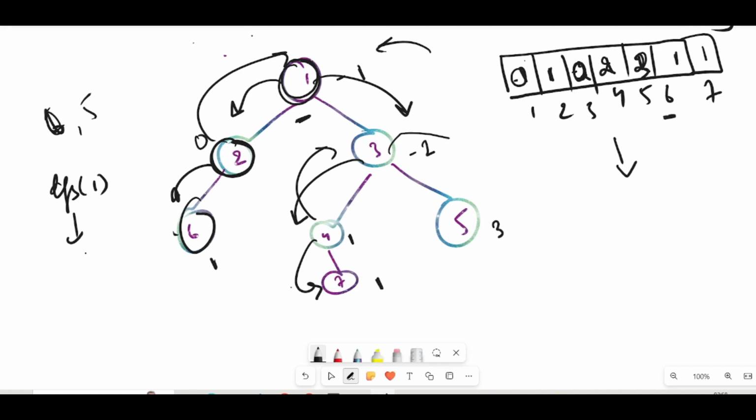From 3 move to node number 5 and now from 5 move back to node number 3 and add the frequency of node number 5 to the frequency at node number 3. So it becomes 0 plus 3, it becomes 3. Now move back to node number 1 and add the frequency of node number 3 and it becomes 3.